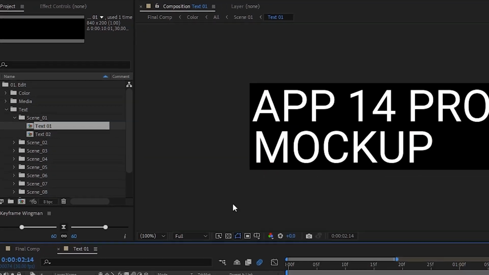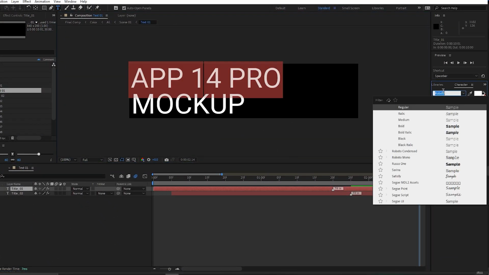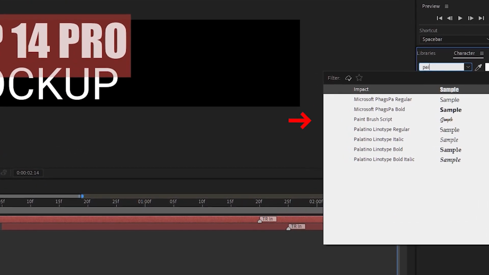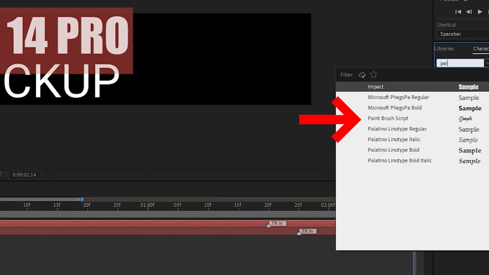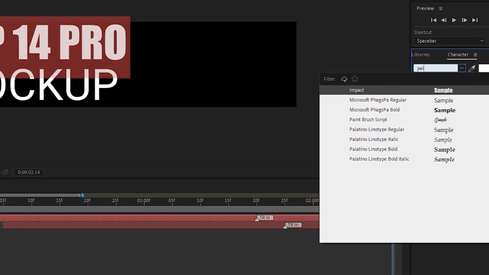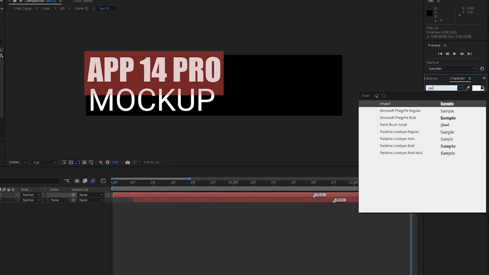text 1. This is the one that I have. If I click on it and go to the font option, I'm looking for the recent font that I installed, and you can see here that Paintbrush Script is there. So that is how you will be able to make changes with the font.